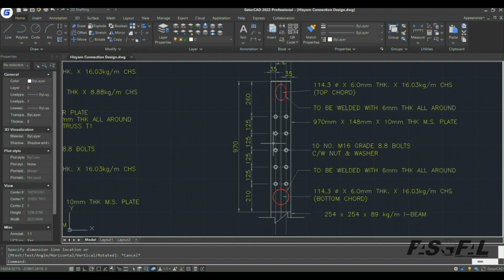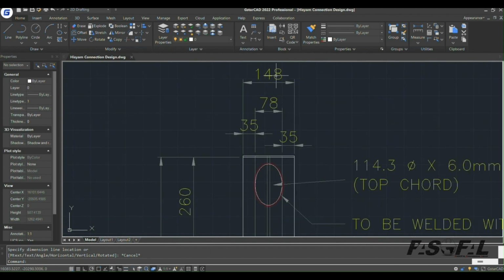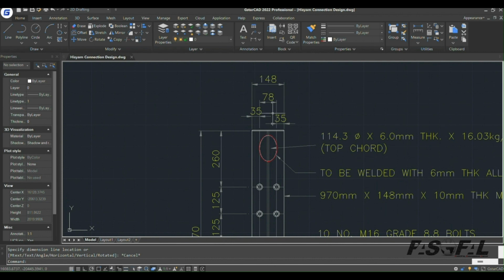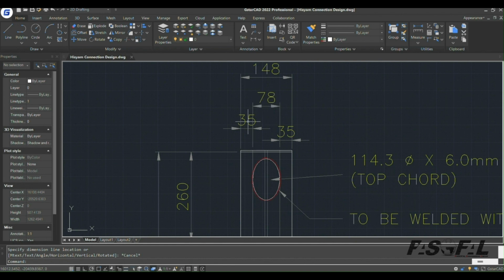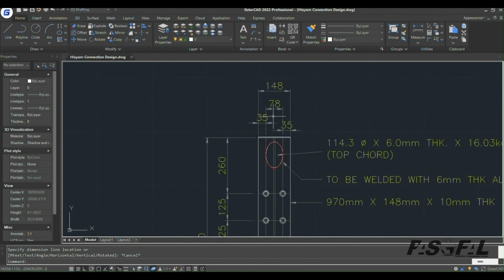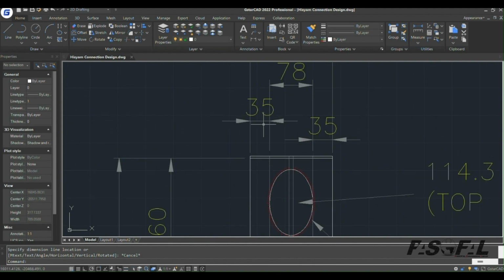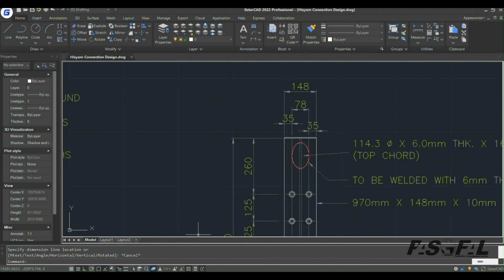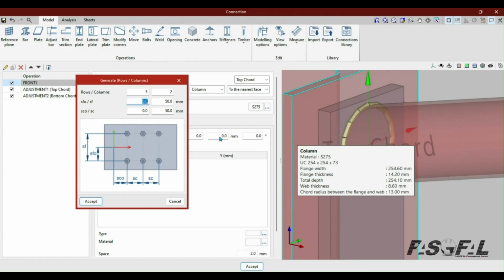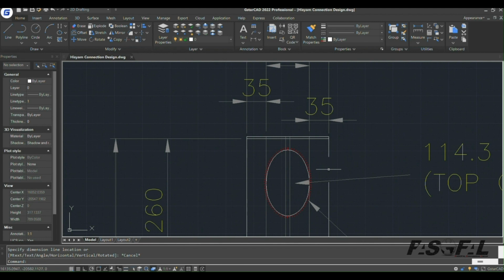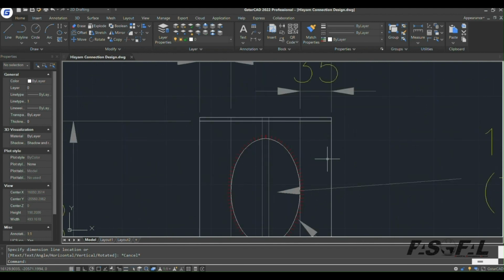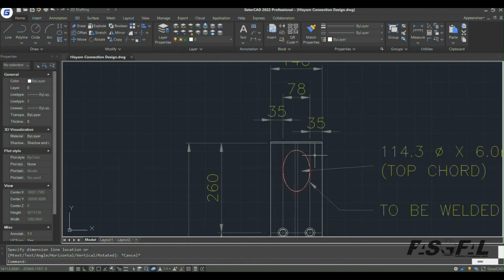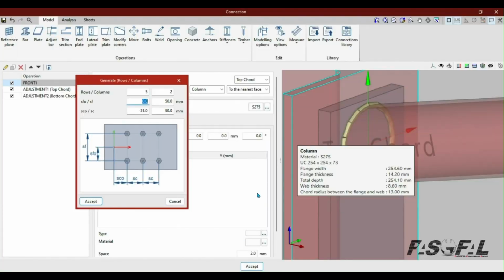If you go back to the drawing, here we have the width of the plate as 148, the center to center of the bolts is 78, and the distance from the edge is 35. So I can go back to my software. Here I put minus 35, because it's counted from the edge of the plate, so I need to deduct from the edge and come inside by minus 35.